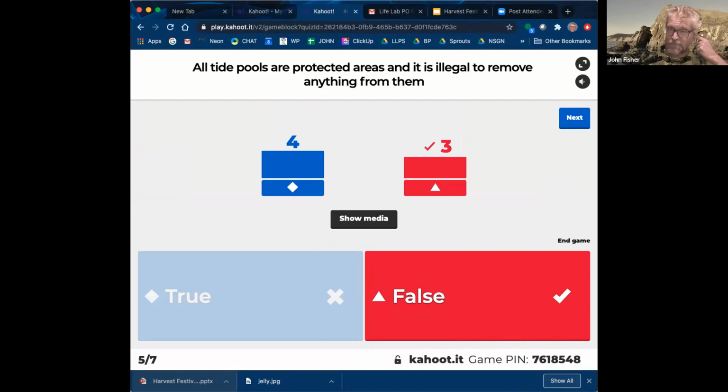So some tide pools you can go fishing in, some tide pools you can actually go and collect mussels out of, mussels and things like that. But we will tell you of the tide pools that we're gonna introduce to you, which ones are protected areas. It might not be a great idea to over-harvest in the tide pools, but they're not all protected.